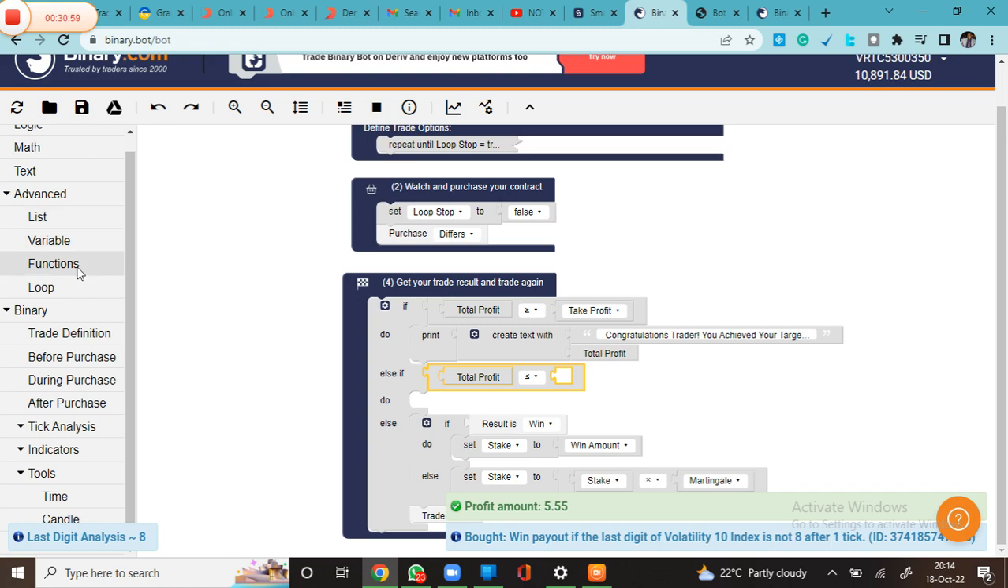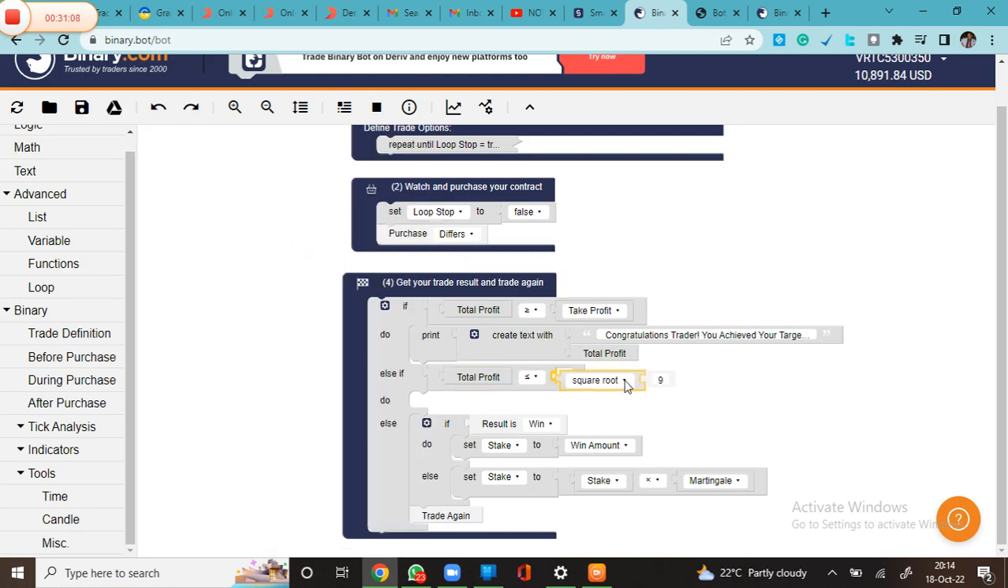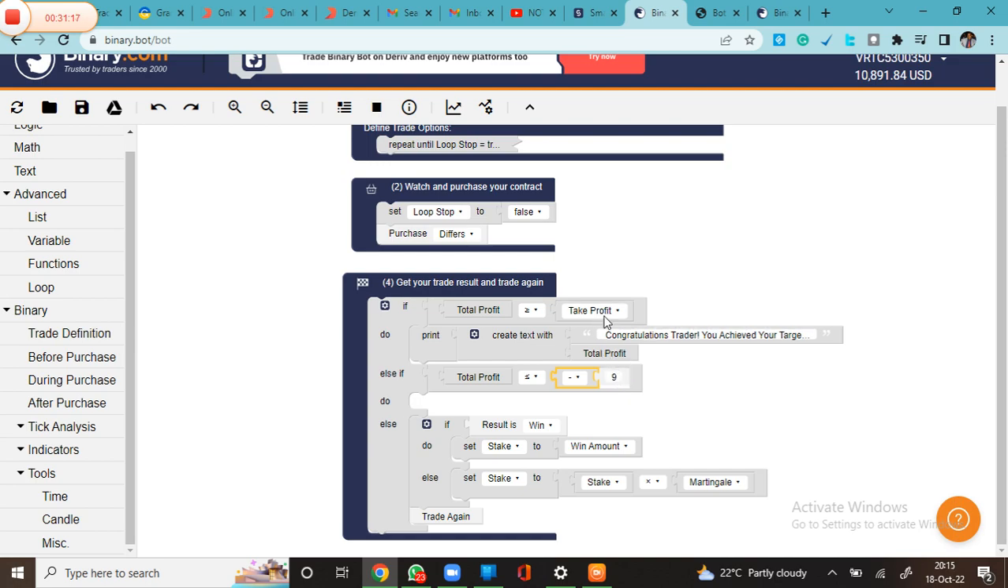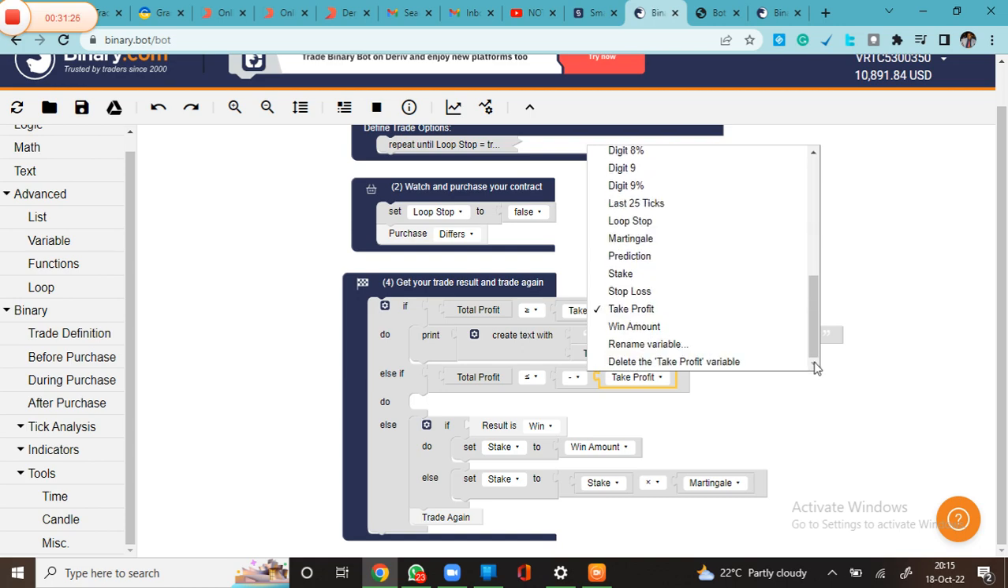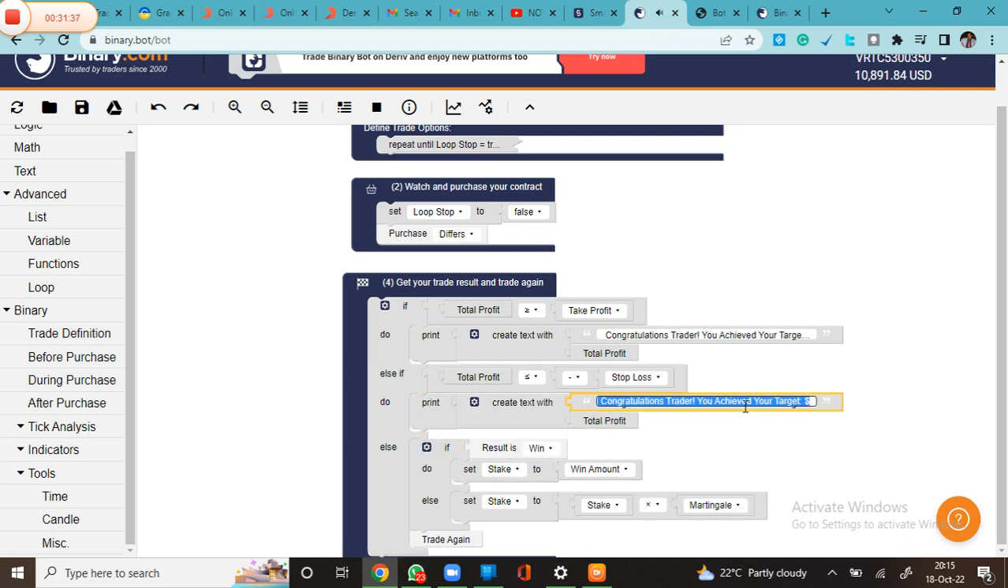So you come back here, you go to math, you come down here, you look for this one, you place it here, you change to negative, then we place here something we call the stop loss. So you can easily duplicate this, then move it here, then change it to a stop loss. Now we have all this. Now when it's a stop loss, what should the bot do? You can duplicate this so that you don't take too much time, but you change the information in here. Because it's a loss, you can't say congratulations.